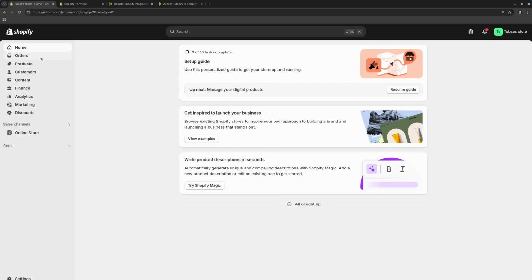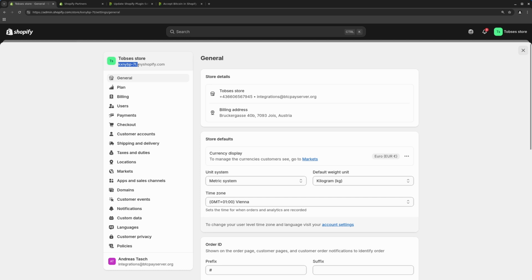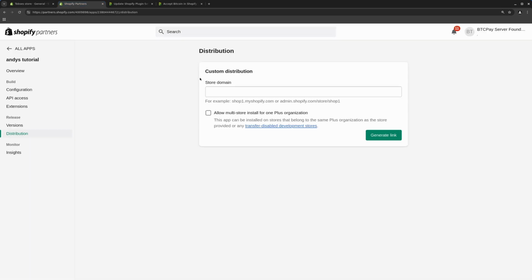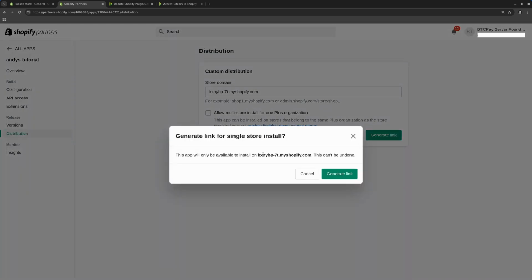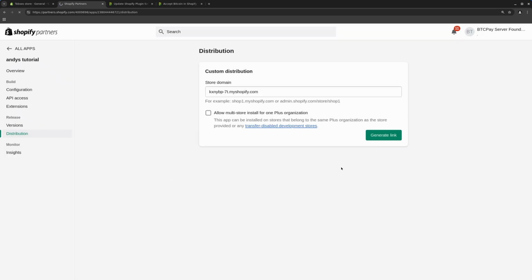And now we go to admin.shopify.com where we have selected the store we want to install our app to. When you go to settings, you can see the domain of that store. So we copy that one. Then we go back to our Shopify partners. We enter the store domain here. And then we click generate link.